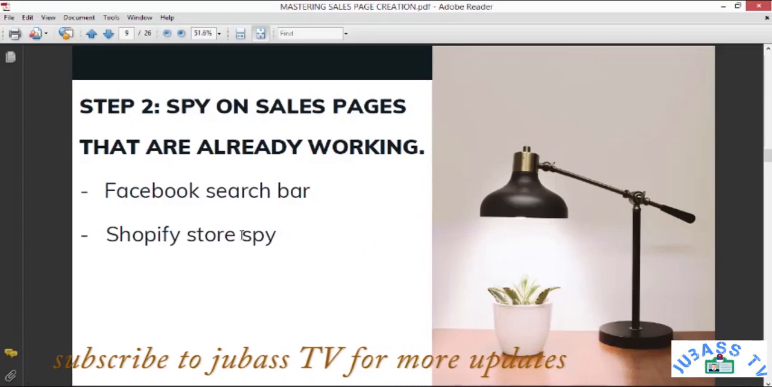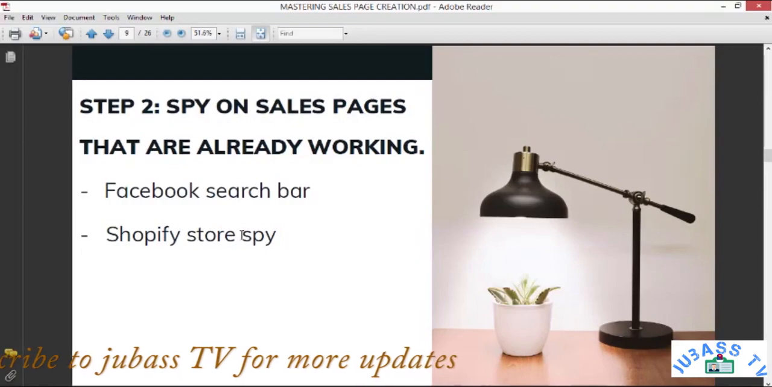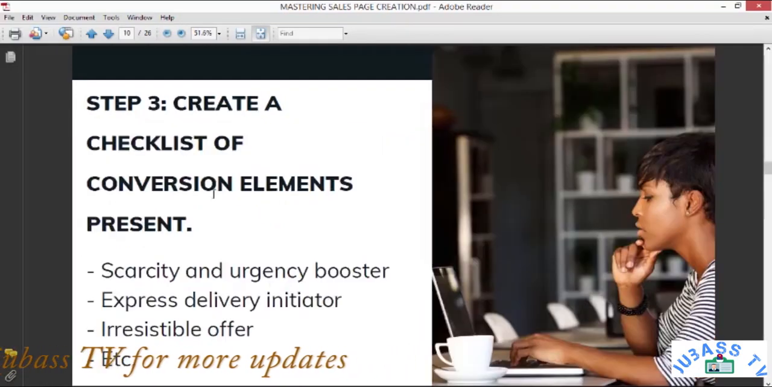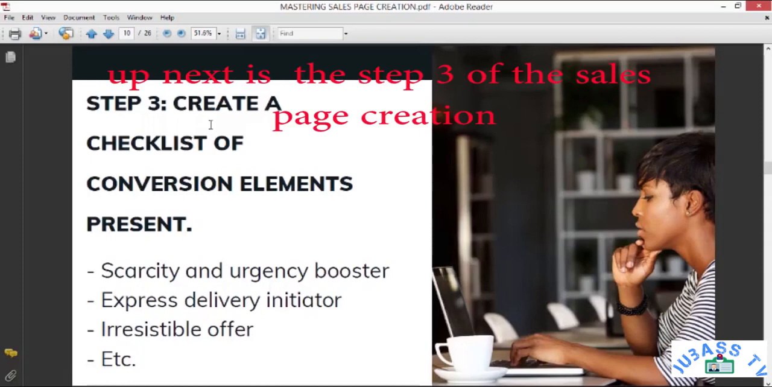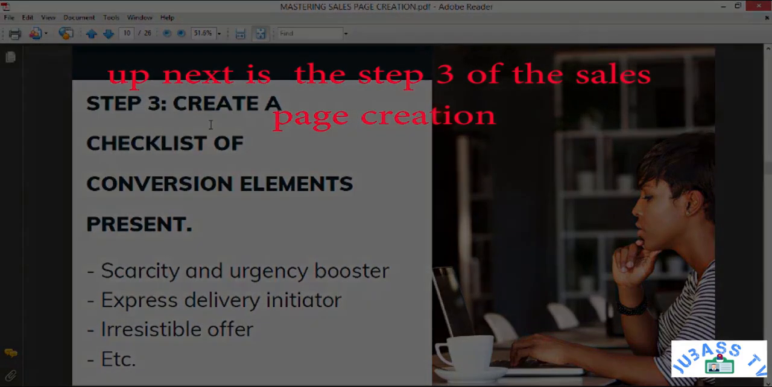So we'll end this video here and we'll move over to step 3: creating a checklist of conversion elements that are present. And this is what the list is. So I'm just going to stop the video here and move on to step 3. I don't want it to be too long so you don't hear me blabbing a lot. Okay? So move on to the next video.